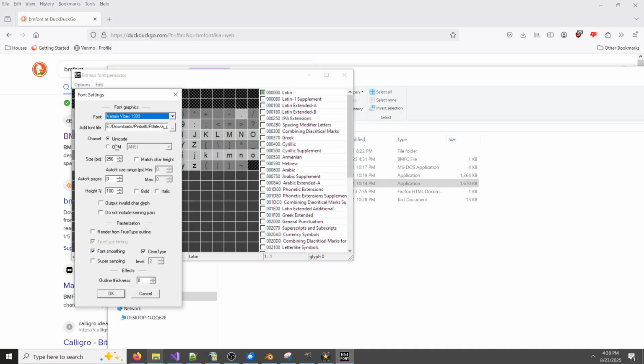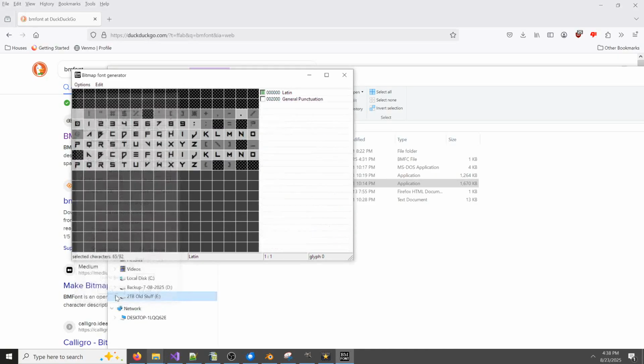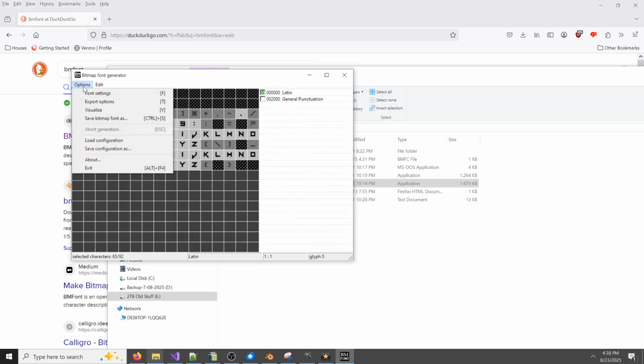And then we go, you can change the sizes here. That changes the size of some of the font stuff. You can mess with it, but by default I have 256 here. Height is 100%. You can see font smoothing. Clear type is checked, and we go ahead and hit OK, and you see it loads my new font in here. And then I go back to options.